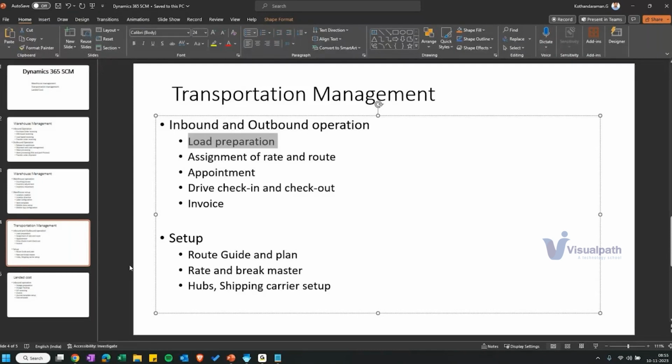Here, the cost is being optimized, whereas in the other process, it's not, because it's a different shipment and we are dealing with third party. So once a load has been prepared, we will find which is the best rate and route for that.